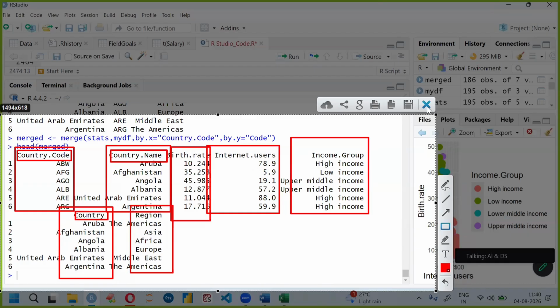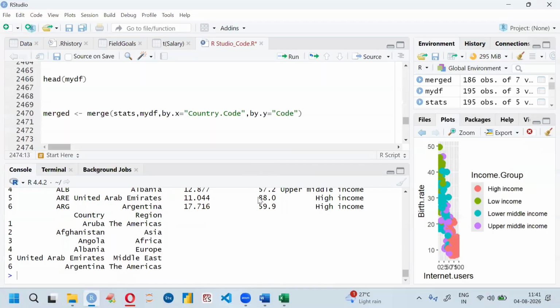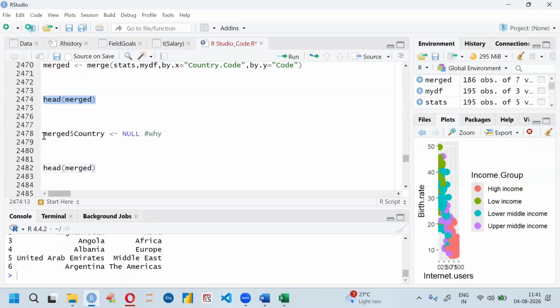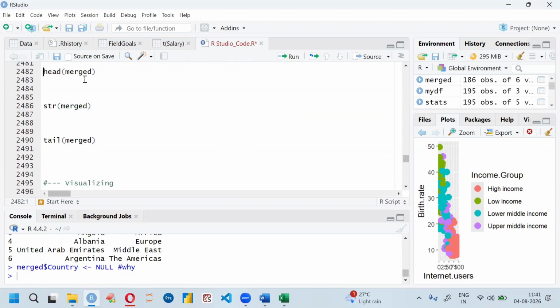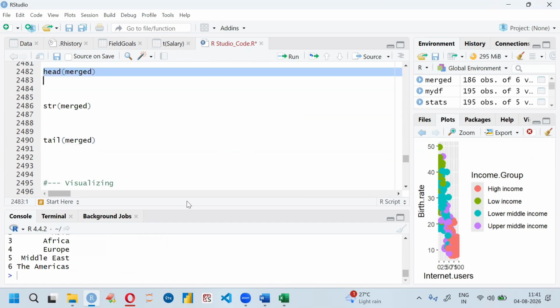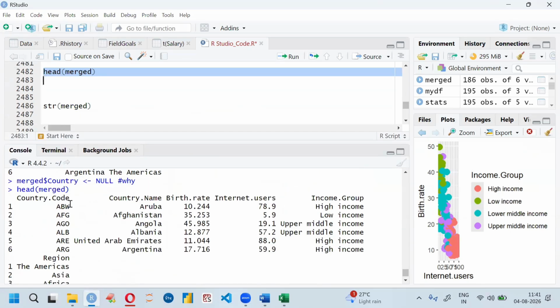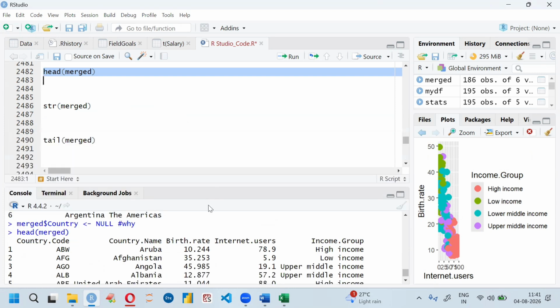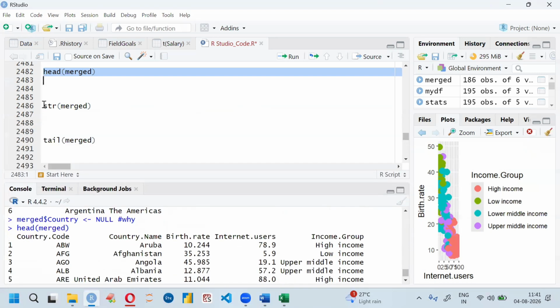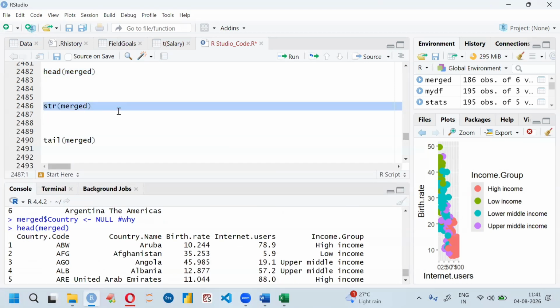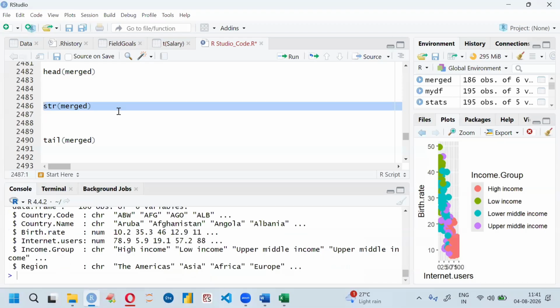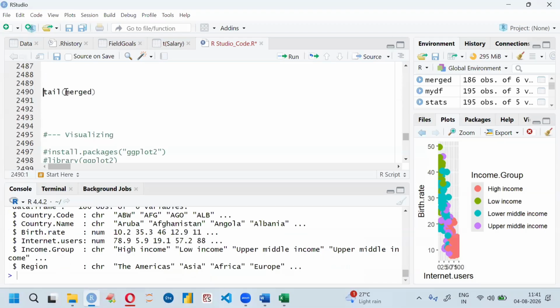So what shall we do? Let us remove one column's data. So I'm removing country as well. Now head of merge. See, now we have removed country, and we have country code, country name, birth rate, internet users, income group, and additionally region, to which region it belongs. Now str of merged. Tail of merge means the bottom 6 rows.